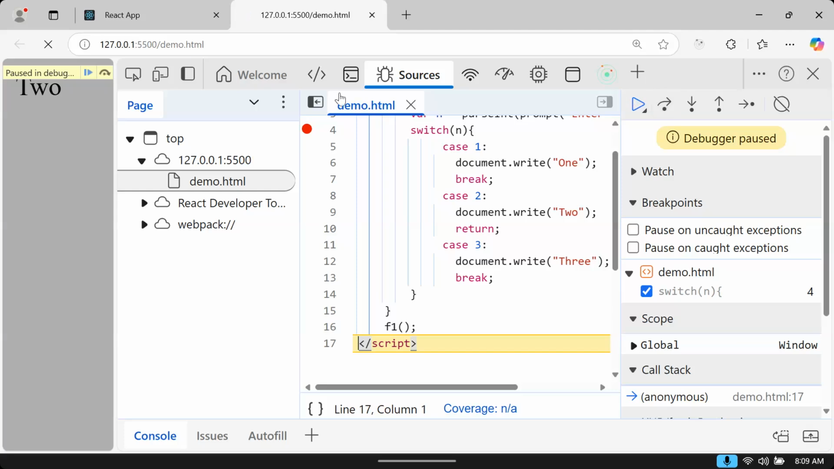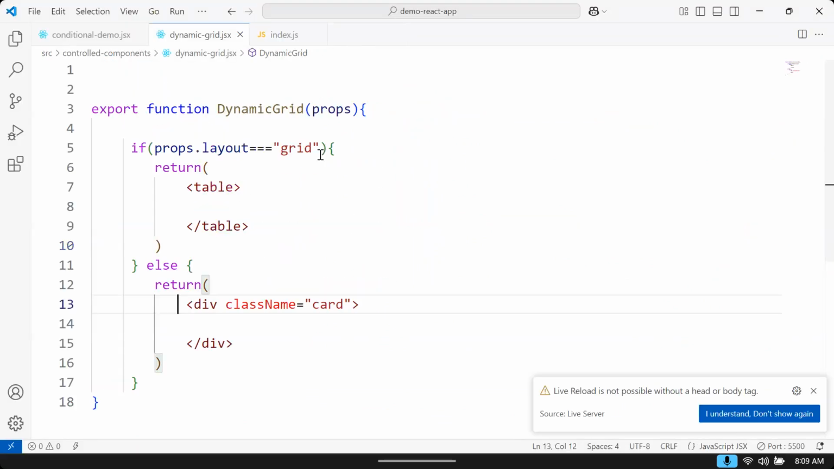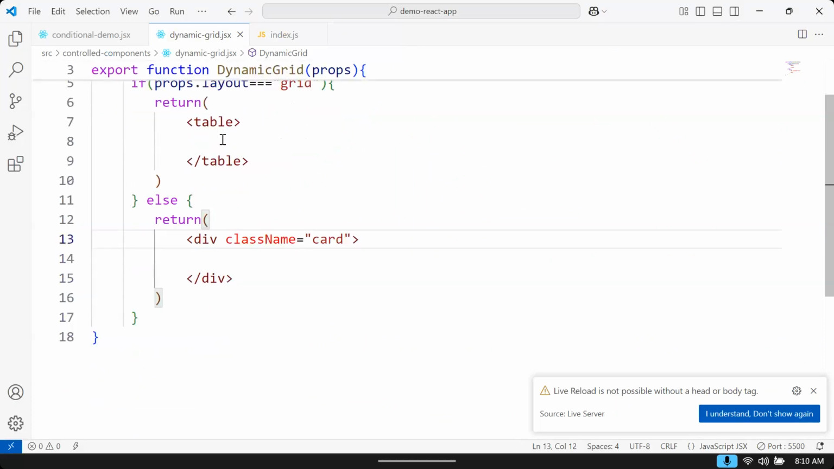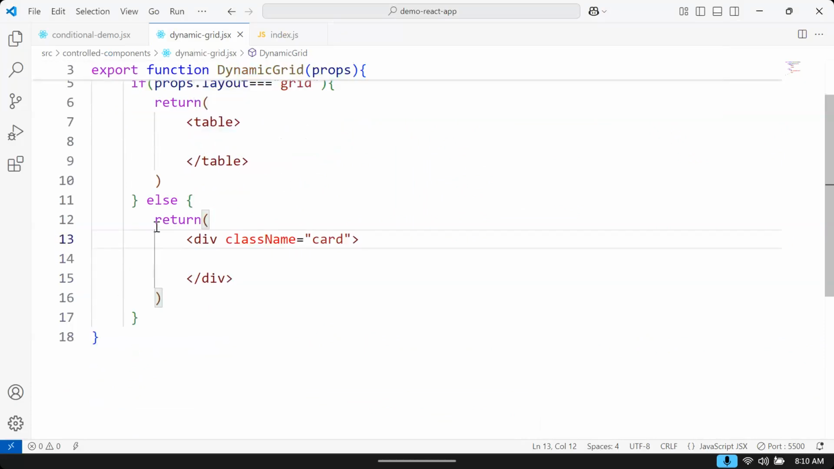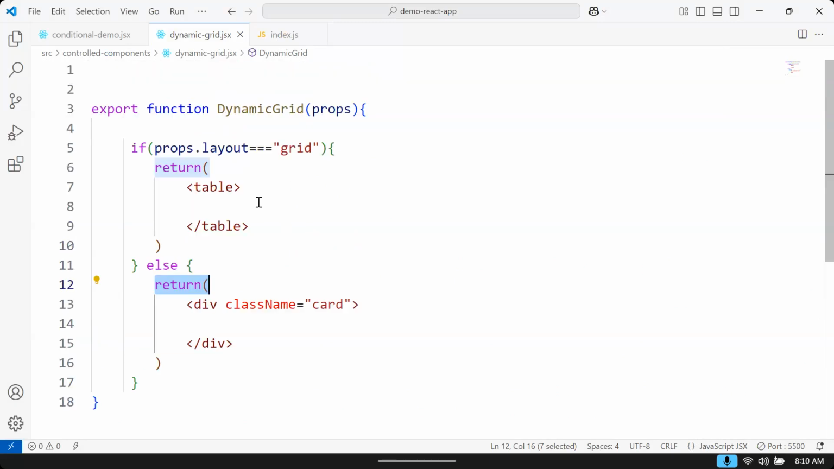So now the point is what we are doing here in our example, what is the concept. We used an if condition, you can use a switch. Switch also can return. If there are many choices, then use a switch. So if layout is grid, it should render a table. If layout is not grid, it should render a card. Actually, how it should render is whatever data we pass, it should render the data.